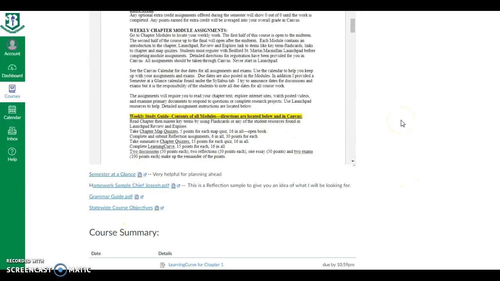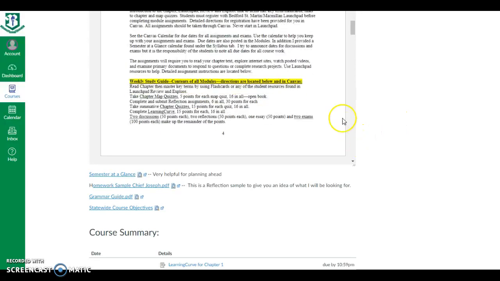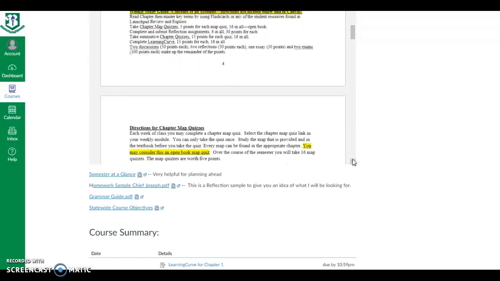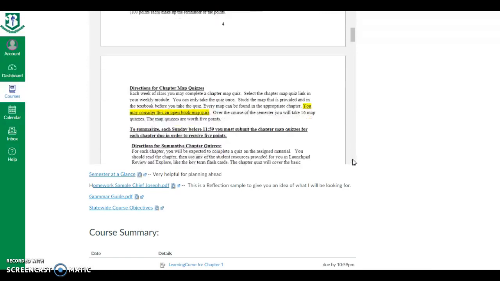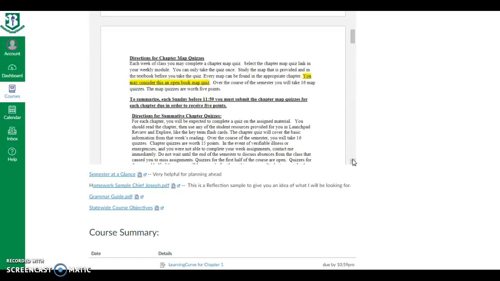And then Canvas also provides a to-do list, I think, or a coming up list. I'm providing a weekly study guide. Please take the time to read the study guide. If you familiarize yourself with the study guide, you will know exactly how you earn points and what is the best plan to complete your weekly work. Now, again, directions for each assignment are located in the syllabus.